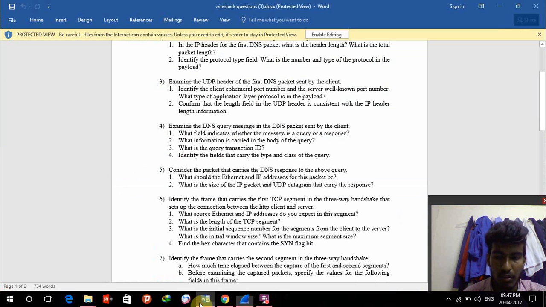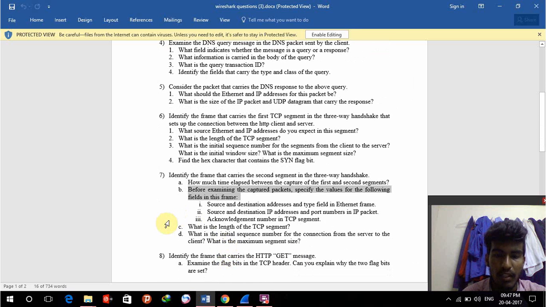For the next question, I am going to identify the frame that carries the second segment in the three-way handshake. How much time elapsed between the capture of the first and second segment, what is the acknowledgement number in the TCP segment, what is the length of the TCP segment, and what is the initial sequence number of the TCP segment?